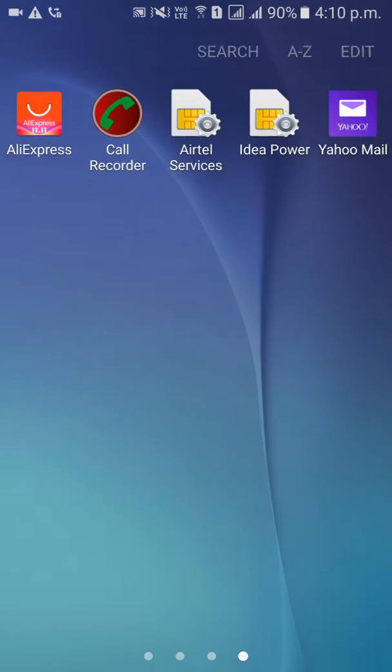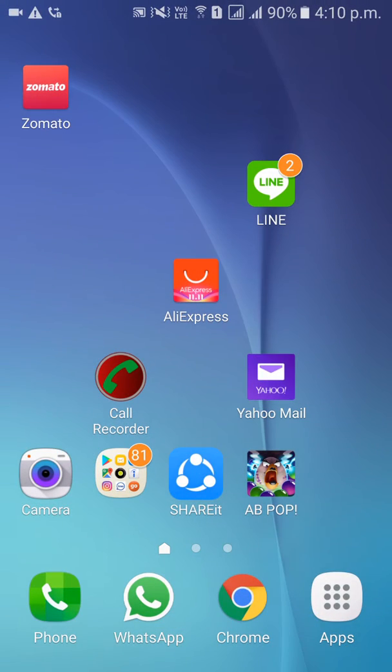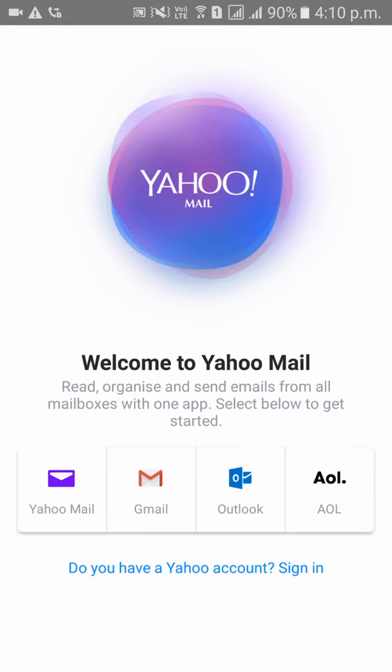Please download the Yahoo app from your Google Play Store. As you can see, already I have downloaded it. Please click on the app to open. Now you have Yahoo Mail, Gmail, Outlook and AOL.